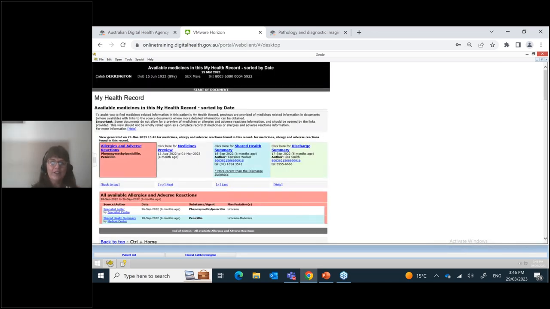So this is the standard look of a lot of the documents. They have this banner at the top talking about which patient it's for, and the available information. So this is the available medicines in this person's My Health Record. This section along here is a navigation panel, and you can see the first thing that appears is the allergies and adverse reactions, and that's in pink, and that's reflected underneath with this pink border just to highlight that that's what you're viewing. Then you can see the substance or agent that they have that allergy to, and the manifestation. And there are the source documents that that information has come from with hyperlinks, so you can actually click on those and go to those documents if you want to find out more.